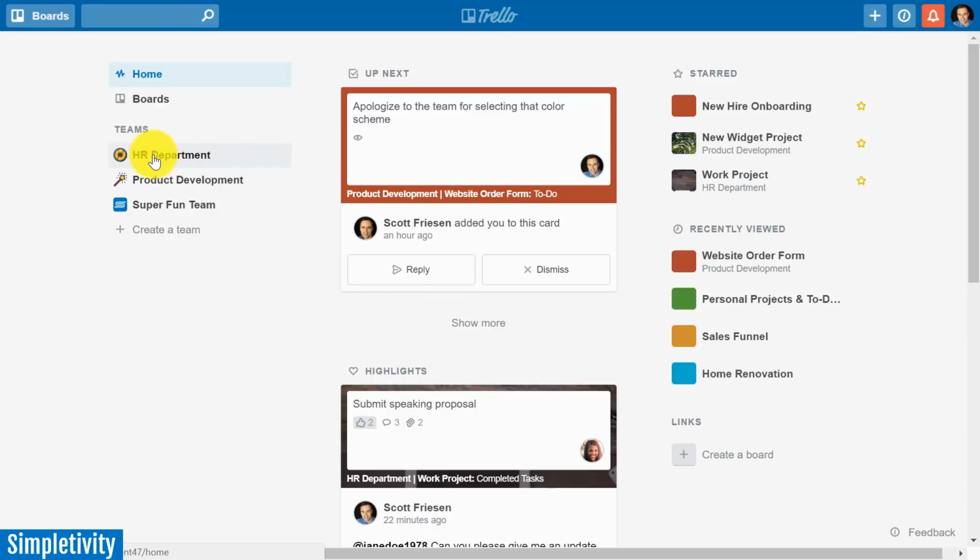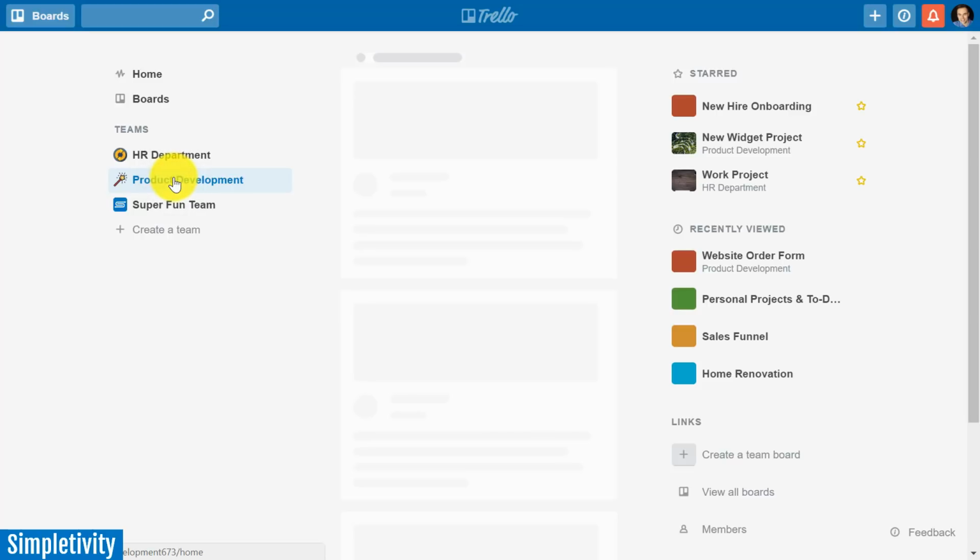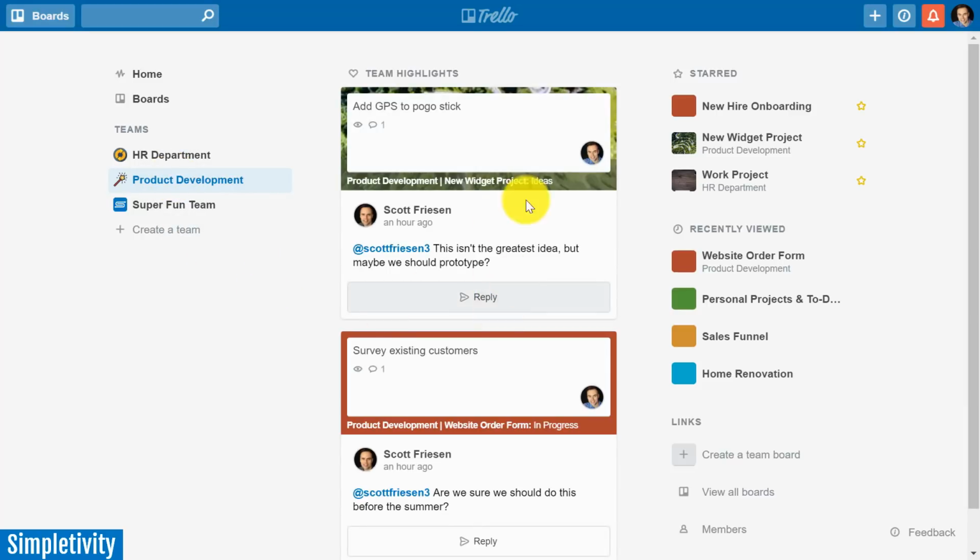But let's say if I just want to see what's going on with the HR department, I can select the HR department and here's the single, in this case, the single team highlight. So I can focus just in with this team. If I only want to see things for the product development team, I can select that here and it's going to filter out just the cards related to boards within the product development team.